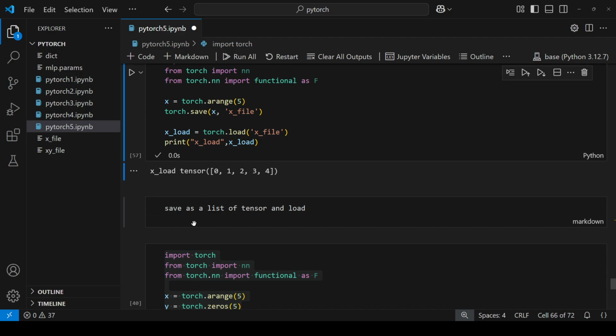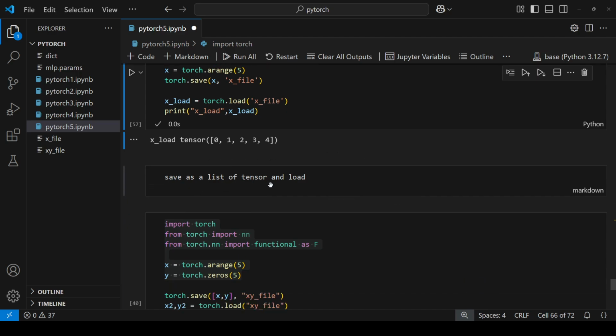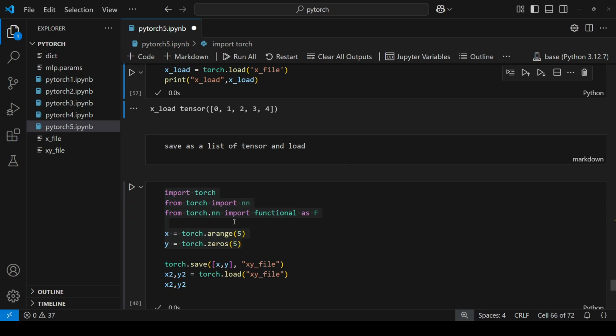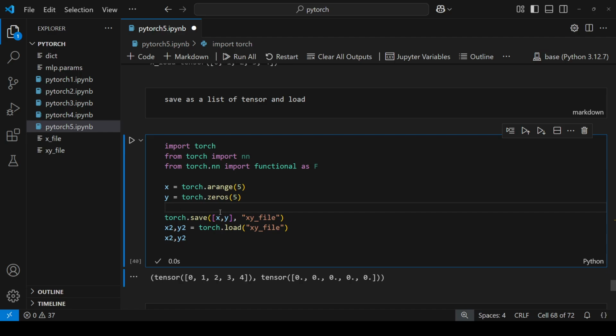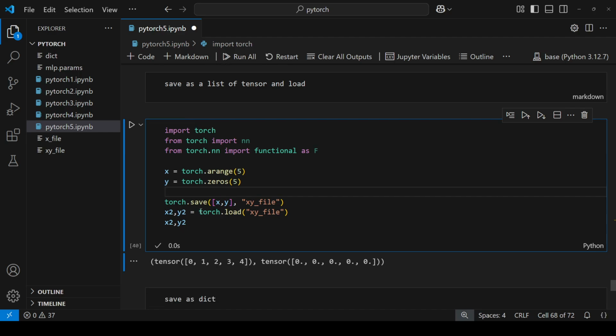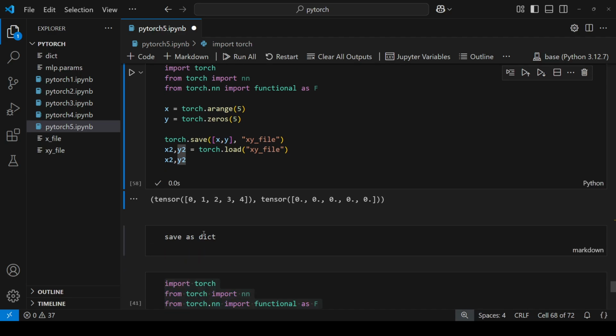And we can also save this as a list of tensors and load that. So for example, we have x to be torch.arange 5 and y to be torch.zeros 5, then we're gonna put x and y in a list, and save that as a file called xy file. Okay, and we can load that to two new variables. This is also pretty simple.